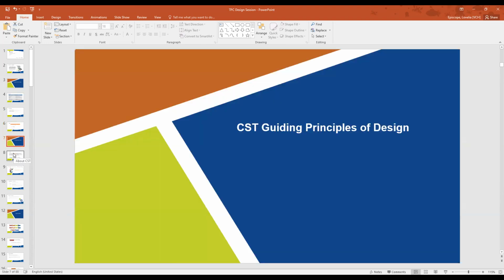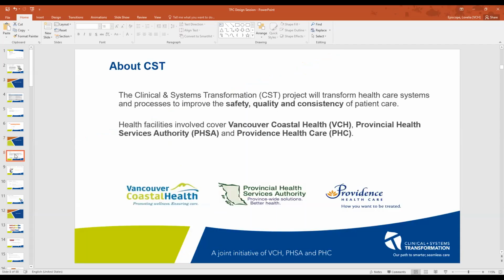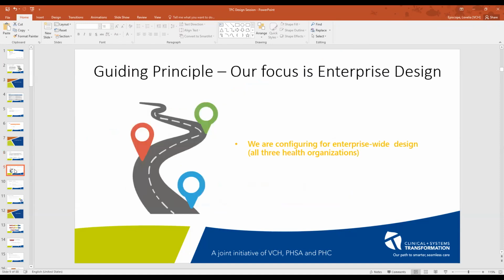So just jumping right in here for our CST guiding principles of design. Our session today is surrounding design, which is slightly different than our previous session. So just a quick reminder about CST again. It's a clinical and systems transformation project, which transforms healthcare systems and processes to improve the safety, quality, and consistency of patient care. And the 3 health facilities involved cover Vancouver Coastal Health, Provincial Health Services Authority, and Providence Healthcare, otherwise known as VPP, which may be used as an acronym that you might hear.